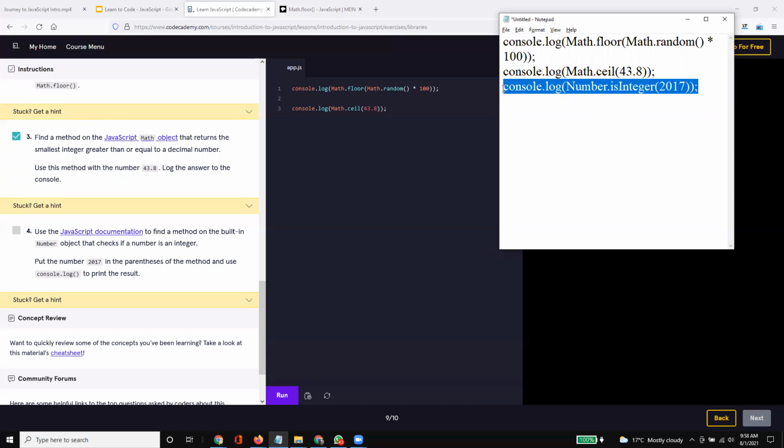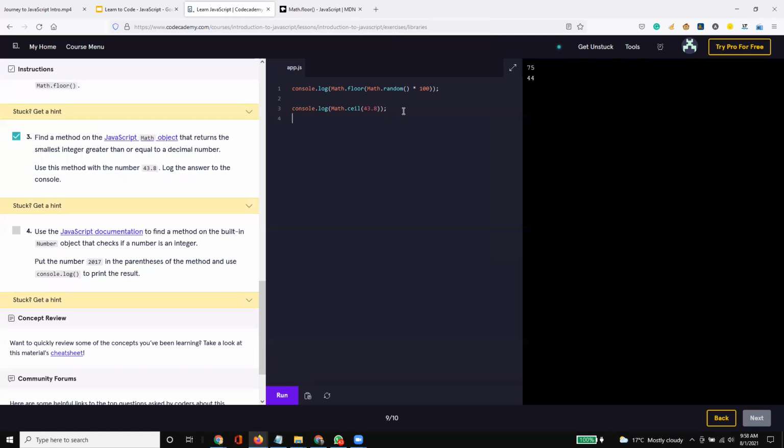Imagine that we opened up the JavaScript documentation for built-in objects, found the documentation for the built-in object Number, and found what we were looking for. The method name is isInteger. We put the value 2017 inside the method isInteger, and it should tell us true or false. It should print either true or false because we're putting this method invocation inside a console.log. And in fact, indeed, 2017 is an integer, and we are good to go.